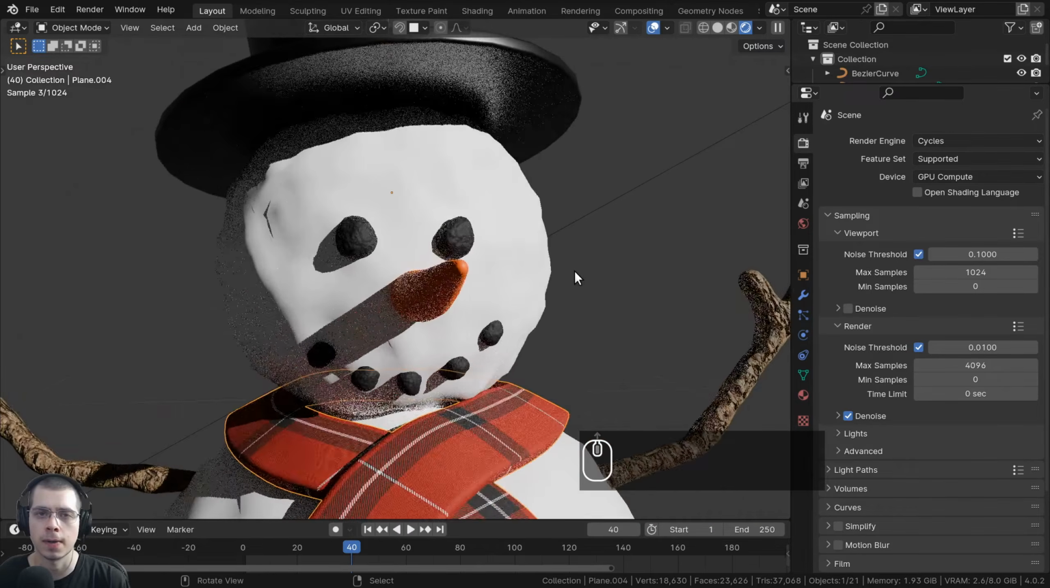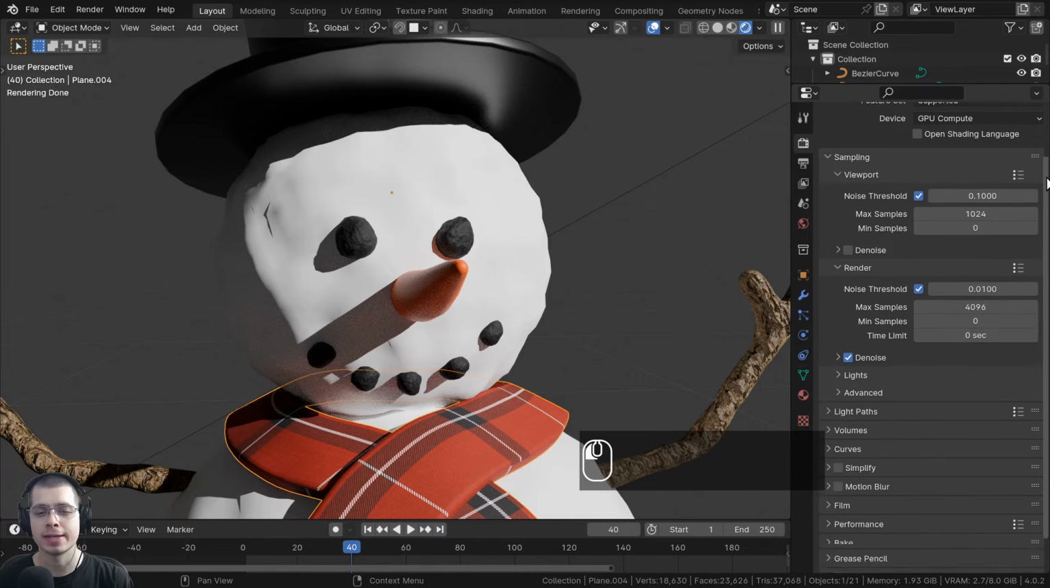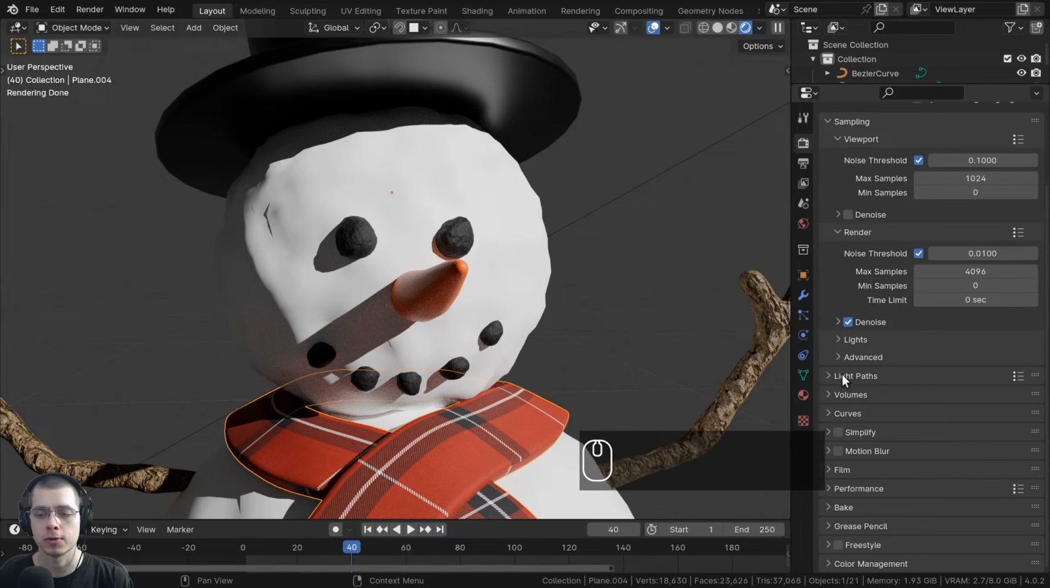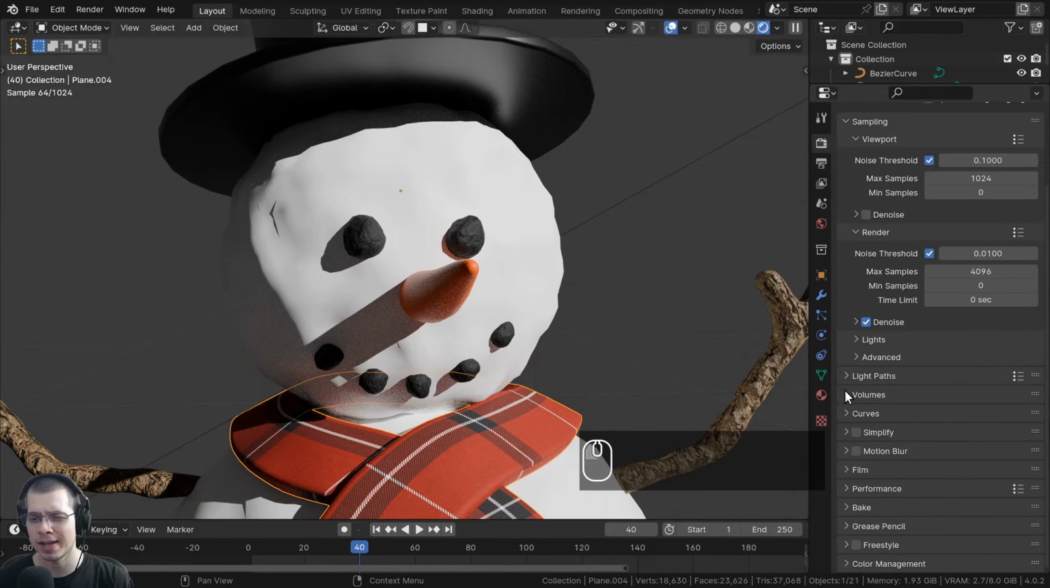So now I'm just going to go over the main settings that I think you need to know for the Cycles rendering engine. So you can see there are lots of different settings here. There are like light paths and volumes and different things like that. I'm not going to go over all these right now because I just want to go over the main things that you need to know.